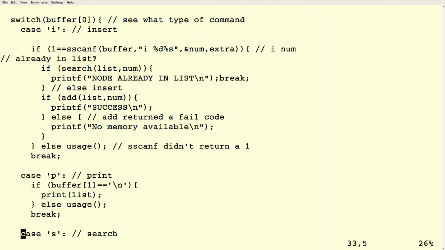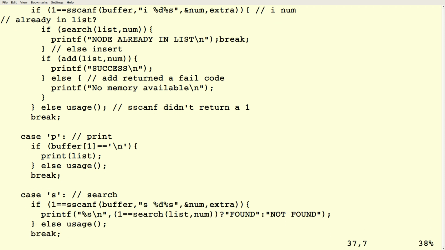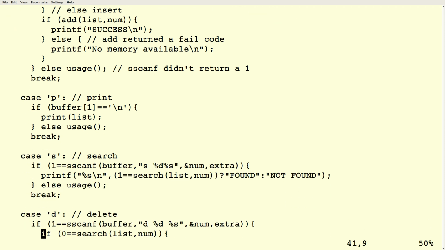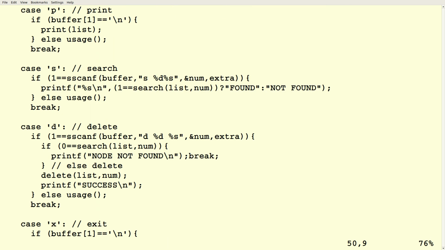And every statement is basically like that. So if it's a P, I just check to see if it's followed by a new line. If it is, I print the list. Otherwise, I print a usage message. If it's an S, same thing. Pick up the number, make sure there's a number, and either print out the return of comparing the search value to 1. So this is just a fancy if-else statement. So it says if search returns a 1, print out the word found. Otherwise, print out the words not found in place of this %s.